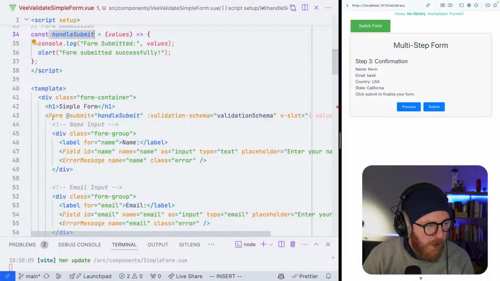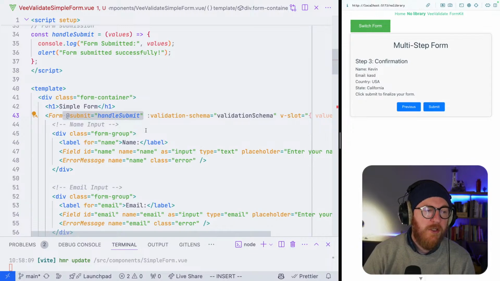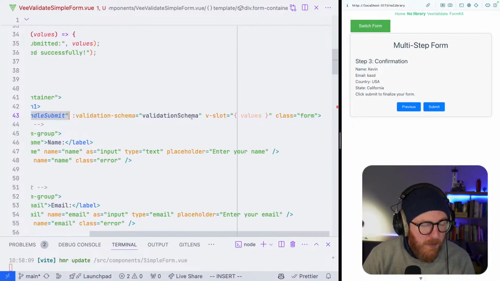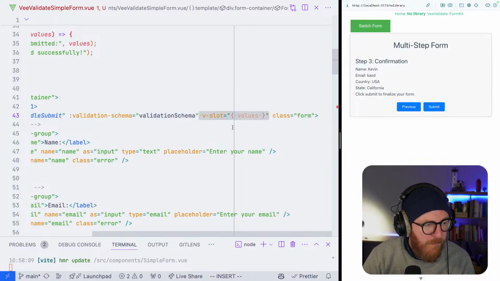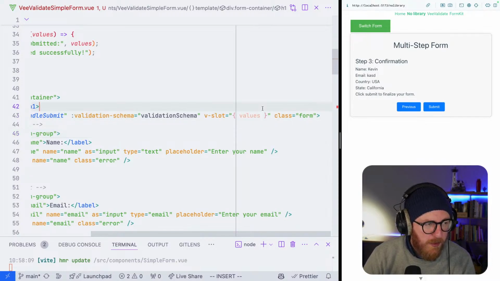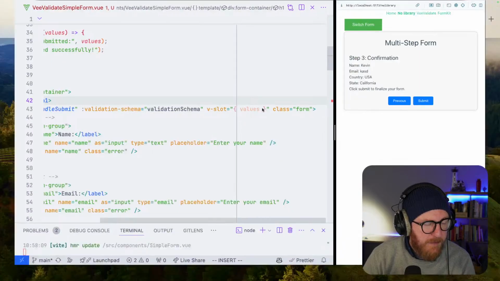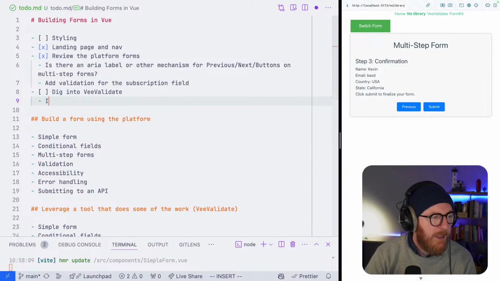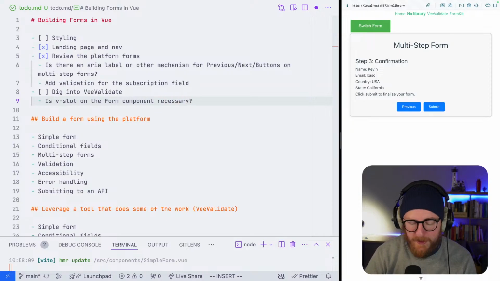All right, so let's have a look. So we're using the form component, we're taking an add submit. We're not having to do the .prevent because that's assumed. We're passing in the validation schema. We've got this v-slot for the values, interesting, which I don't seem to be using. So this may not be necessary. So the question is, is v-slot on the form component necessary? Come back and check that in a second.